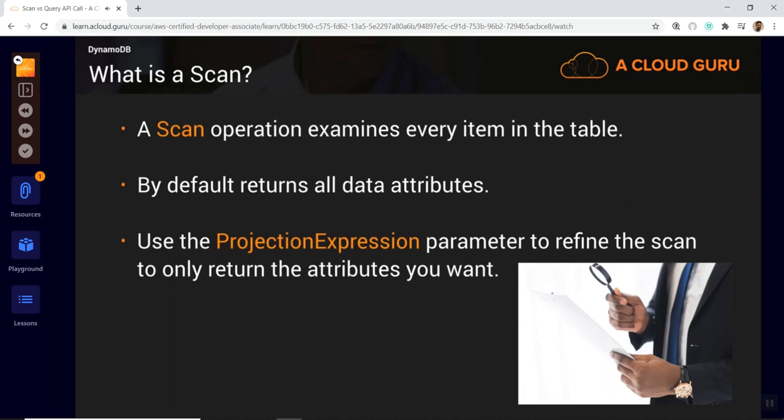So moving on to scans. What is a scan? Well, a scan operation examines every single item in the table, and by default it returns all the data attributes. Once again, you can use the projection expression parameter to refine your scan results to return only the attributes you're looking for. And you can also filter the results of the scan once it's been run.